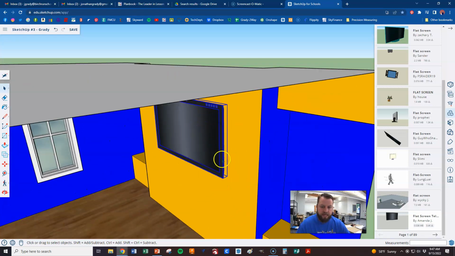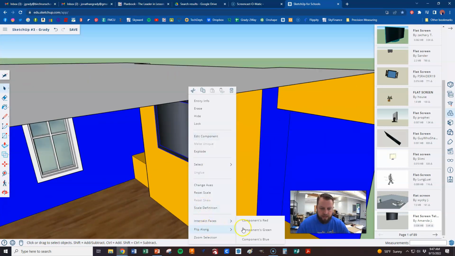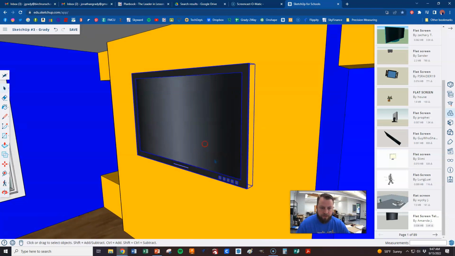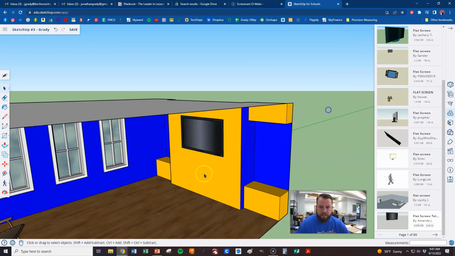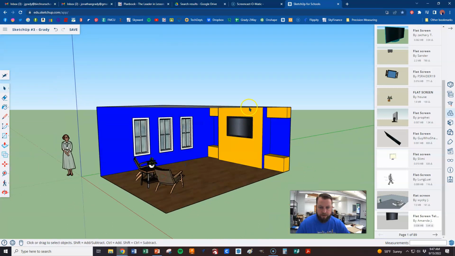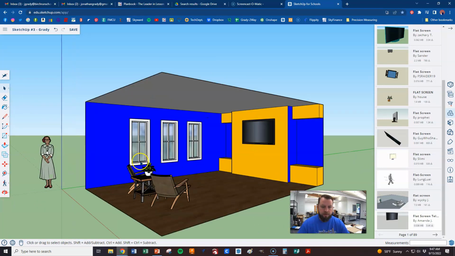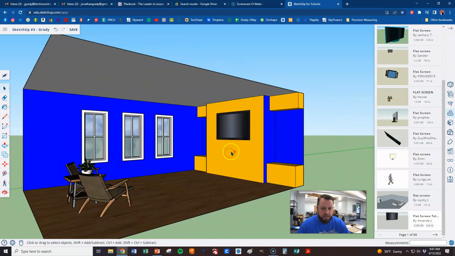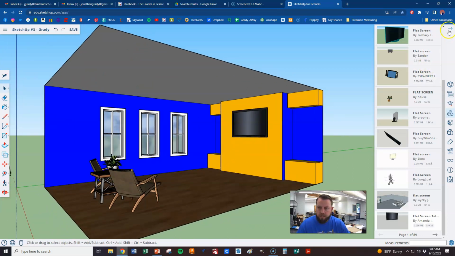Maybe it's upside down now. So I go back in, I flip along blue. And you can see it spun it that way. So now I've got this TV on the wall. I'm pretty happy with that. There's my room. So what I want you guys to do then is orbit your camera, get it good. We can get rid of this.